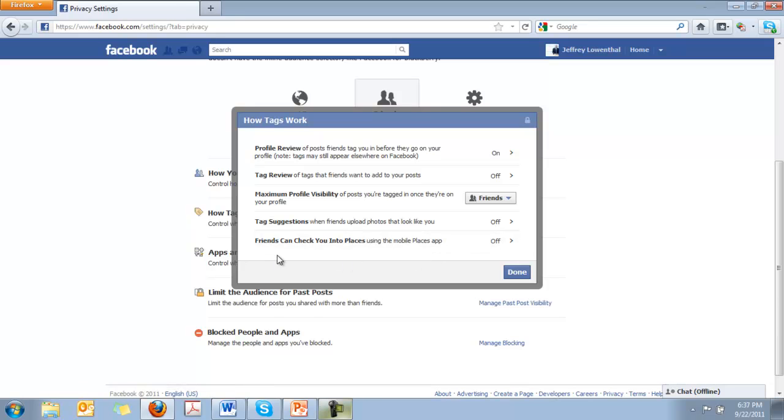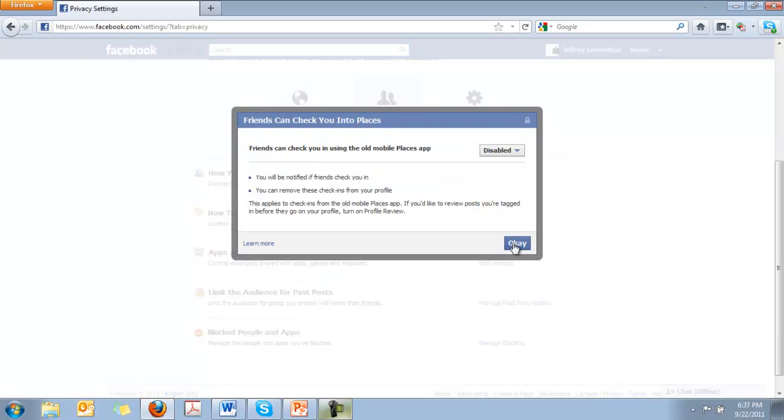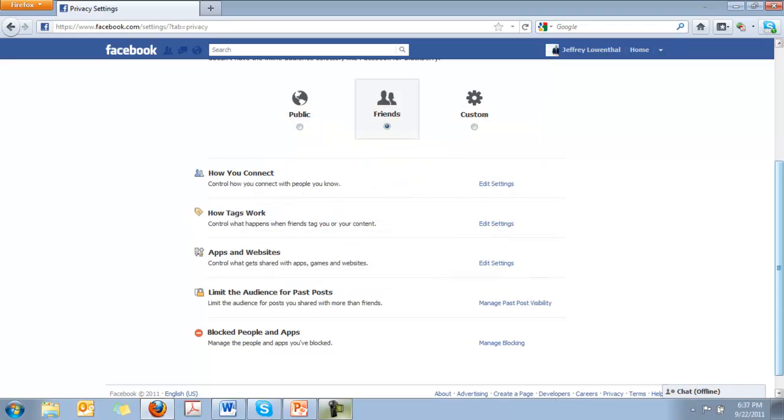The last one is whether friends can check you into places. I recommend you turn this off as well. The reason I recommend that is you don't want people to be able to tell other people where you are. You should be able to have control over that. You just click Done when you're done.